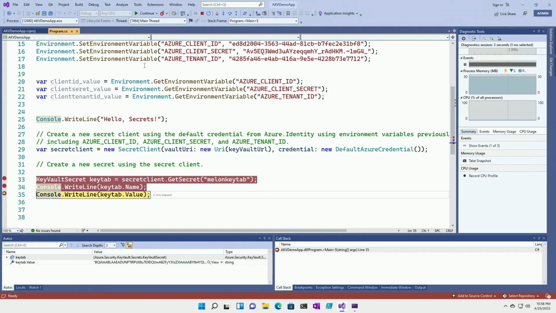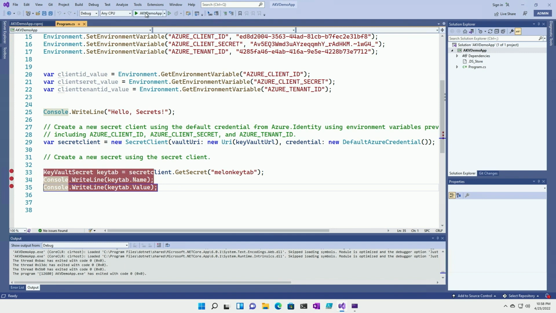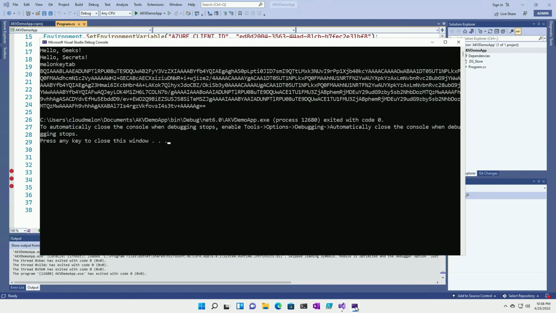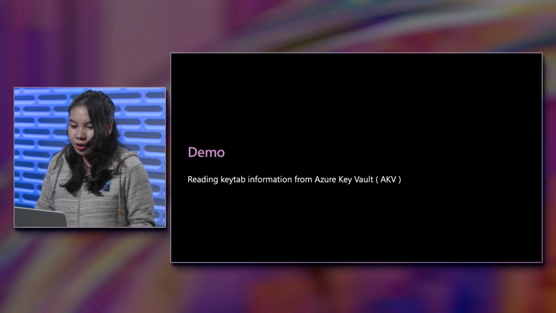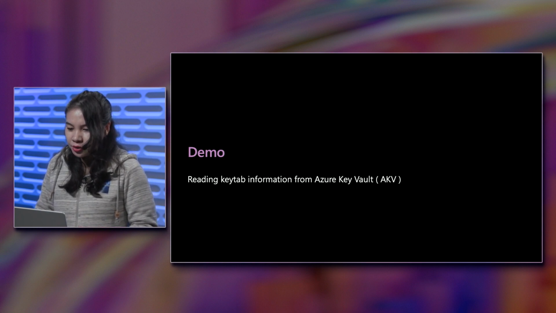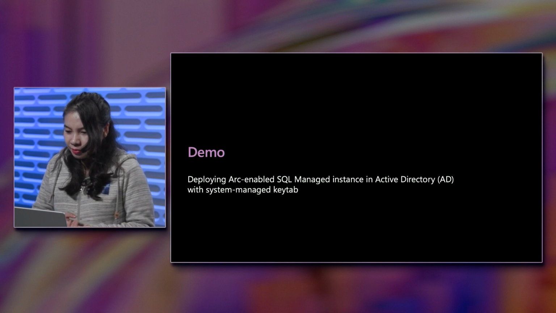I'm trying to print out this information here. As you can see on the screen, this is the Keytab information I read from Azure Key Vault, which of course, aside from Azure Key Vault, you can also use HashiCorp Vault or other solutions. It's very similar, and it's really up to your use case to make your decision. As we mentioned, the Keytab management, including a set of manual steps, is a differentiator between the customer managed Keytab and the system managed Keytab mode.